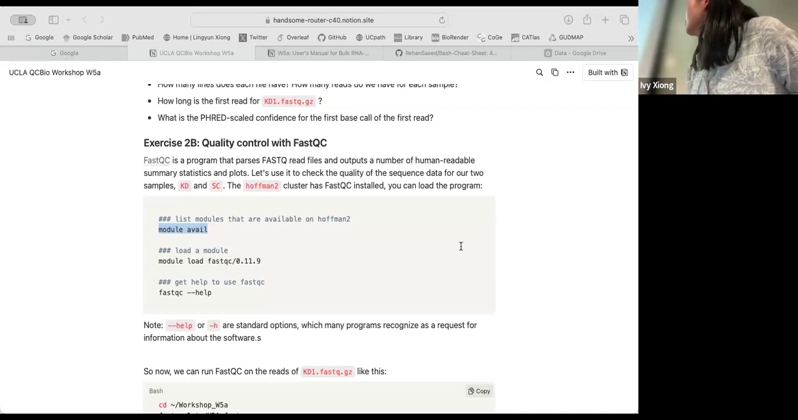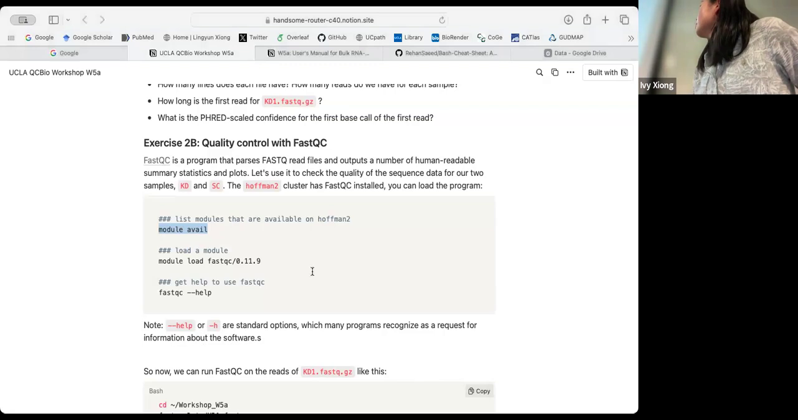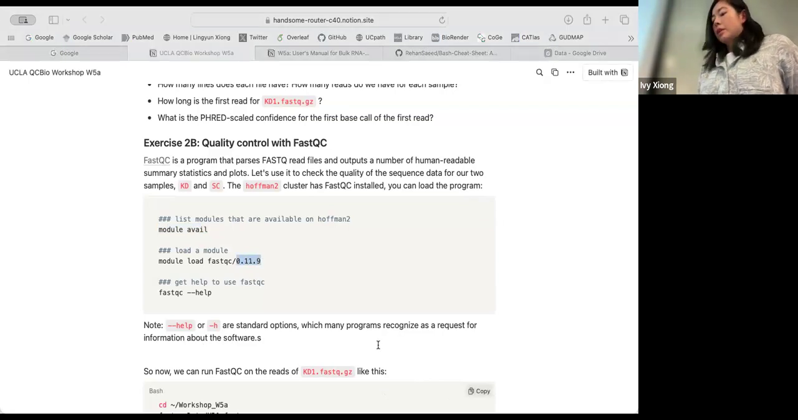So we have FastQC pre-installed. Let's see where it is. It's alphabetical, so here we have FastQC. That's the one we're loading today. So let's try to load it. We load it by doing module load FastQC. So the version is this. So we load the software.